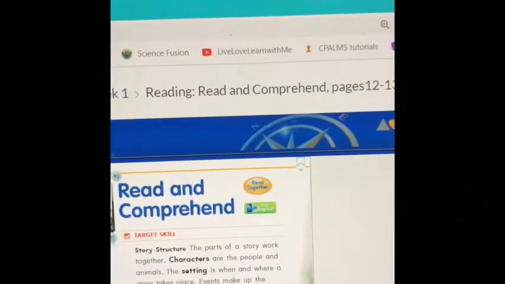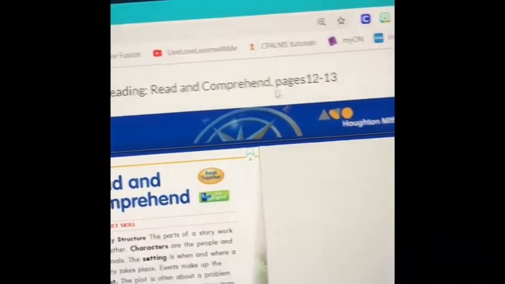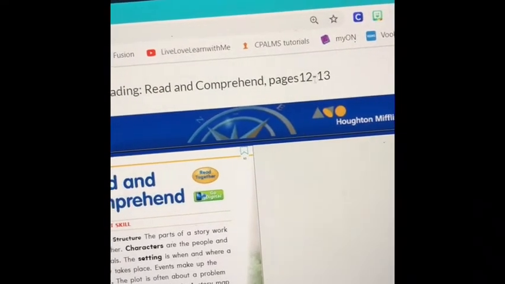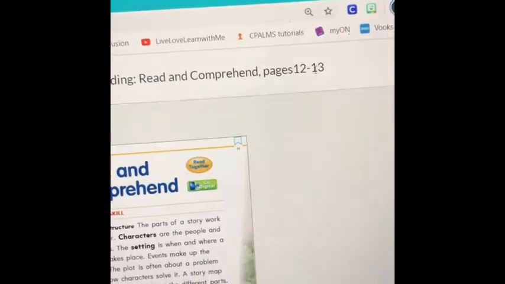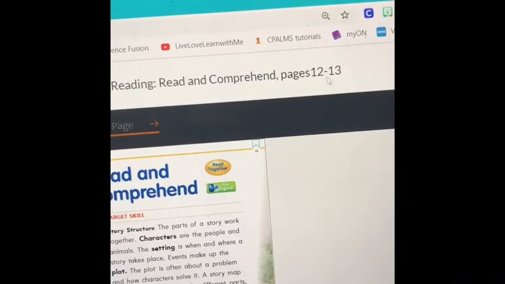You're going to read and comprehend pages 12 and 13. So when I click that, it brings you to the next slide. Notice it also has it up here as well: pages 12 and 13. So in case you're wondering what page you're supposed to do for this assignment, you're doing pages 12 and 13.